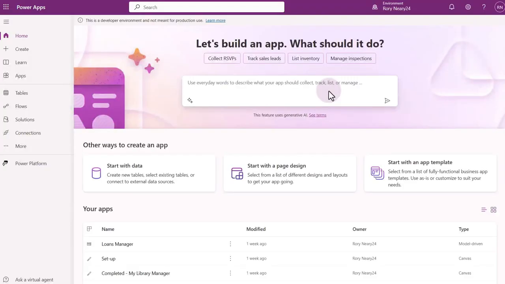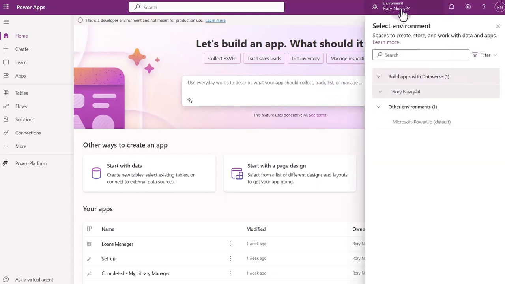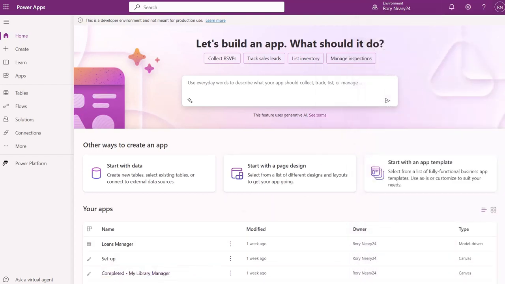The first thing that I'm going to do is check that I'm in the correct environment. I'm in the environment Rory Neary 24, and that's the correct one. The environment I don't wish to be in is the Microsoft Power Up default environment. Select my environment, close out. I'm going to move to Tables.